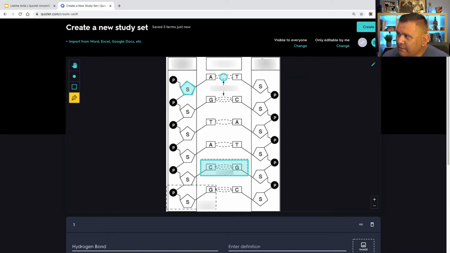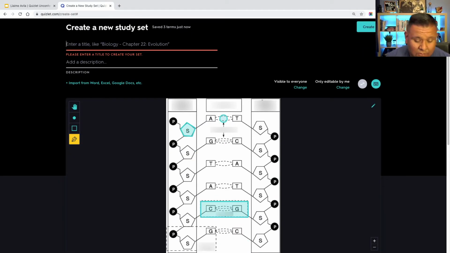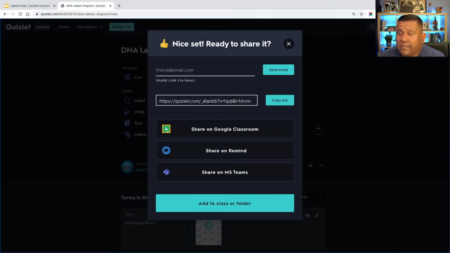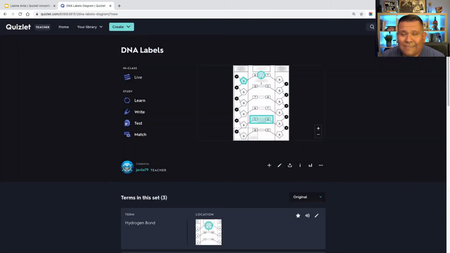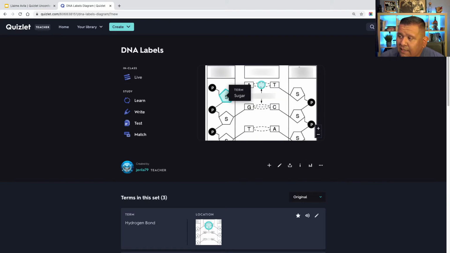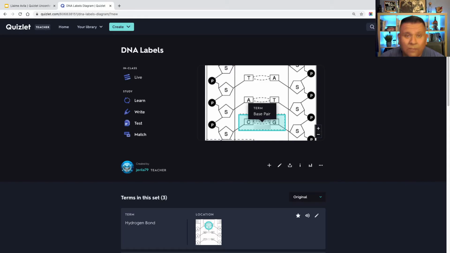So once you're done, you can click create. You'll notice, oh, I got to give it a name. So DNA labels, create. You'll notice there are no flashcards. So flashcards do not exist with diagrammed images because they're going to be hovering over the terms. They can zoom in here, and with the little hand they can move, and it'll tell them what the pieces are. They can still use the learn function.